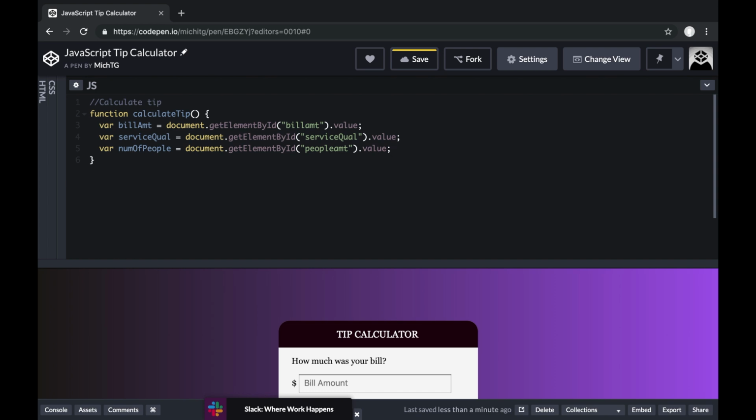Right. And then we want to validate the input. So if the bill amount is equal to an empty string, so if the person didn't input anything, or if the service quality was equal to 0, as in the person didn't input anything as well, then we must alert to please enter some values and return.